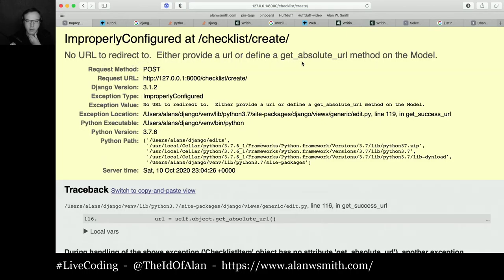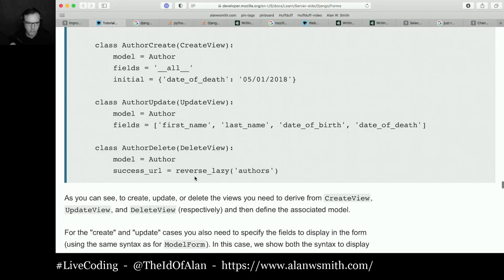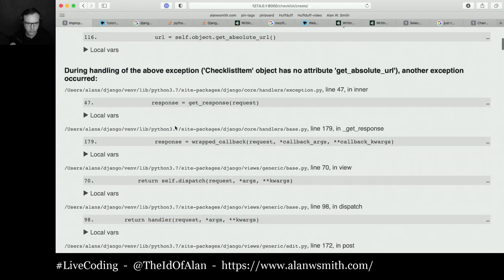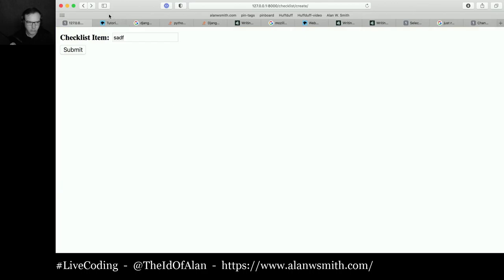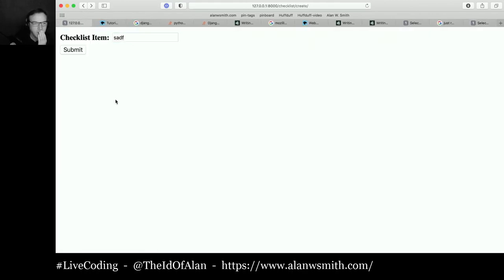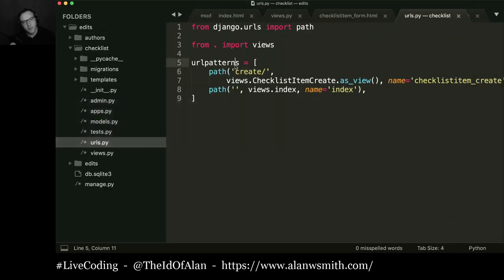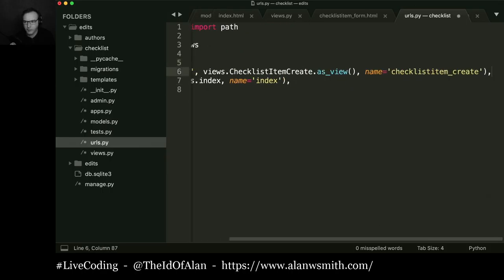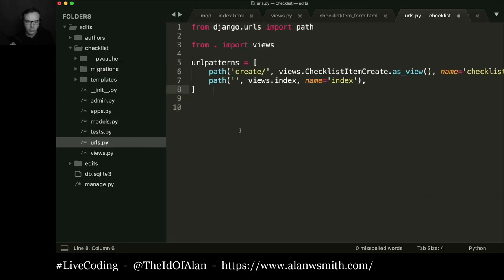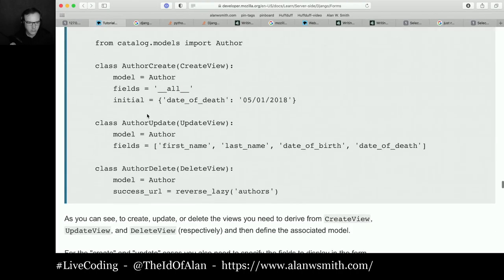No URL to redirect to. Either provide a URL or define a get absolute URL on the model. Okay. I'm not gonna worry about that at the moment. Just want to make sure. Where'd that go? It's still creating, right? Which is the third one? Sweet. Because really the thing I'm after is delete. Well, no, this is... Yeah, so that's solid. Put that back up there, I can see it. I want the delete one to work next. So delete view.